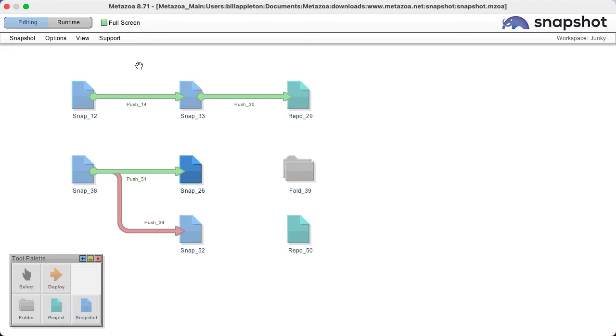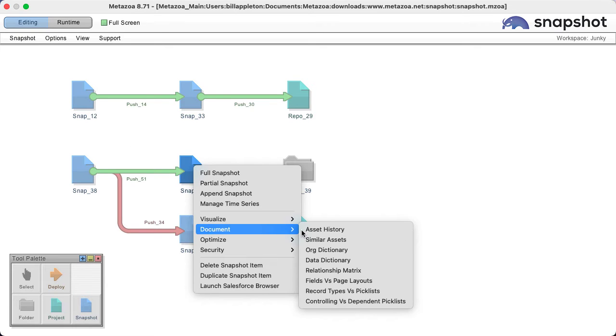All right, let's take a look at the new org dictionary report. You're probably familiar with the data dictionary. That gives you a great view of custom objects and fields with all possible information for them. Org dictionary will show you information about any other metadata type. So for example, you might have complex information about workflows or page layouts or reports or something like that.